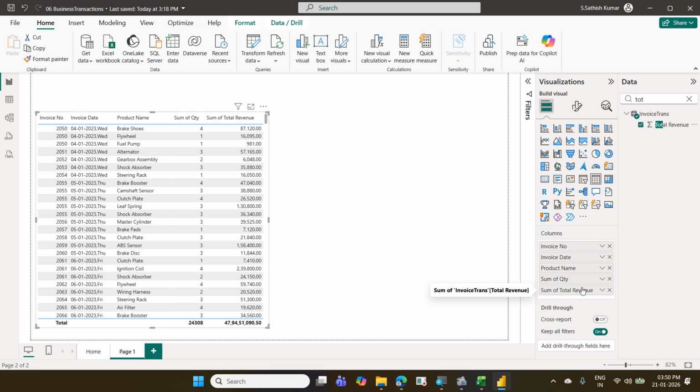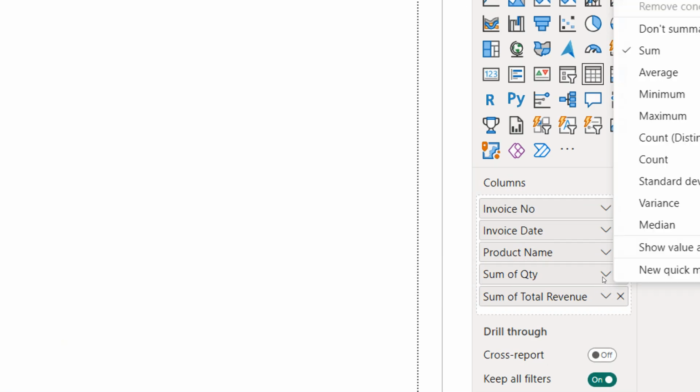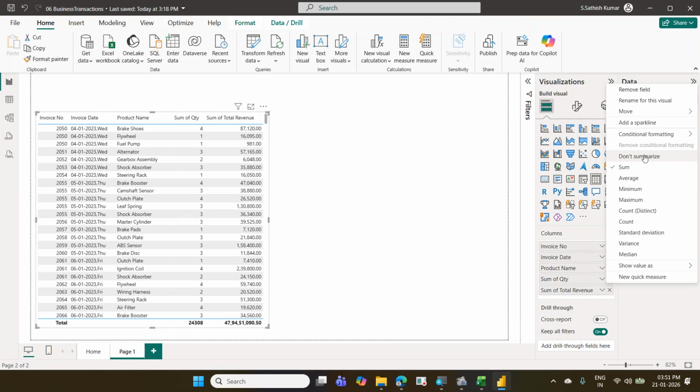So what we will do? Go to this sum of quantity here on the right hand side, sum of quantity. Click here. Don't summarize. I don't want the summarize of it. So it will display only the quantity. For revenue, I want the sum, that's okay. But for this quantity, I don't want the sum. So I said, don't summarize.